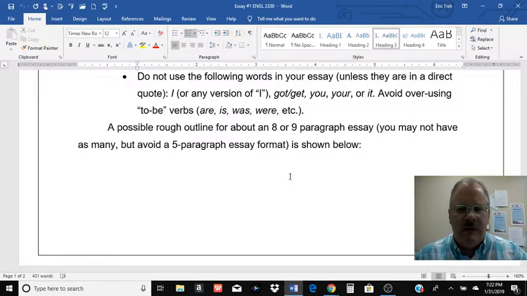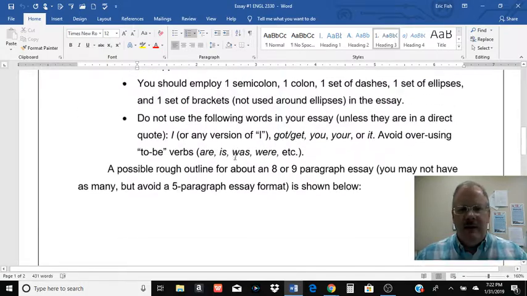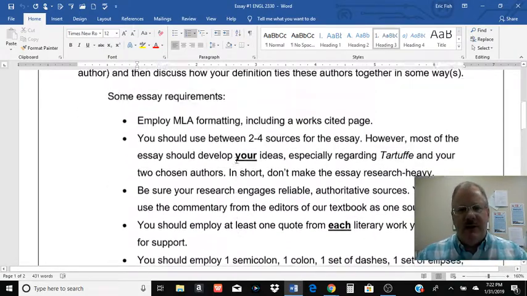And of course, you want to avoid overusing to-be verbs. Using "is" and "are" constantly throughout an essay can be a little tedious. You want to start using action verbs. Hopefully, you've had a lot of this in Comp 1 and Comp 2.